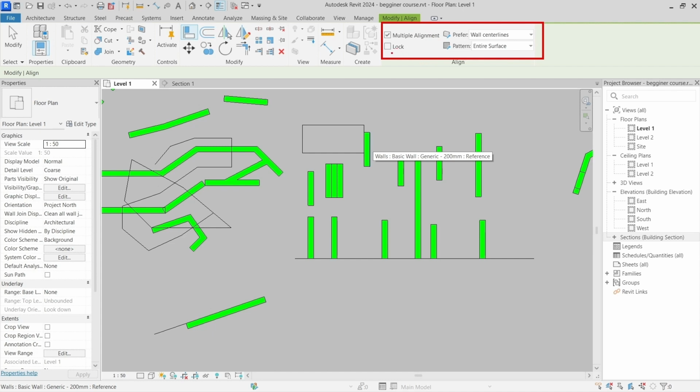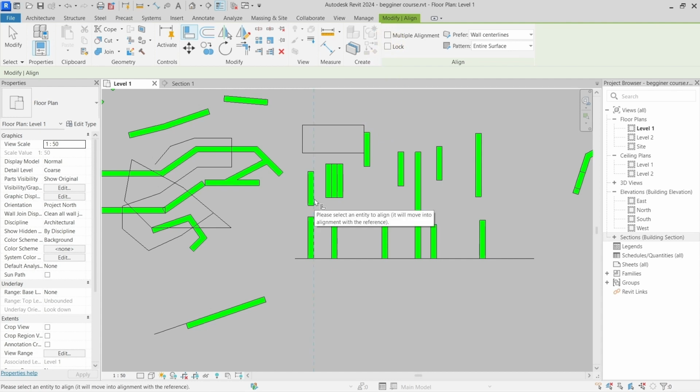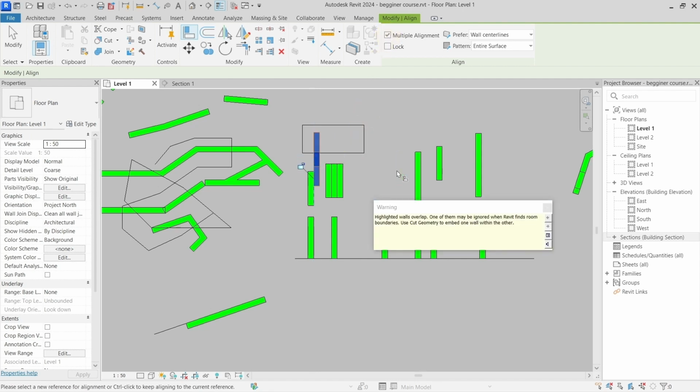But just for the moment, remember that you should always have this lock unchecked, and this multiple alignment can be unchecked as well. This multiple alignment thing will tell you that if you don't use it, you have to go and select the reference again and again. If you have the multiple alignment, you do not need to select the reference again, and you can just click and keep aligning.